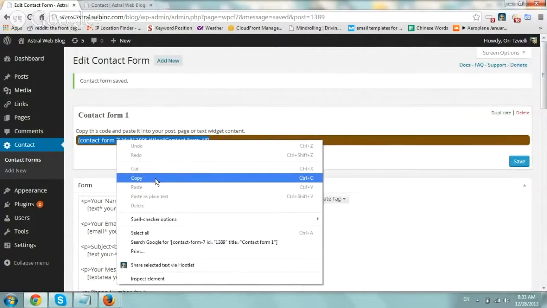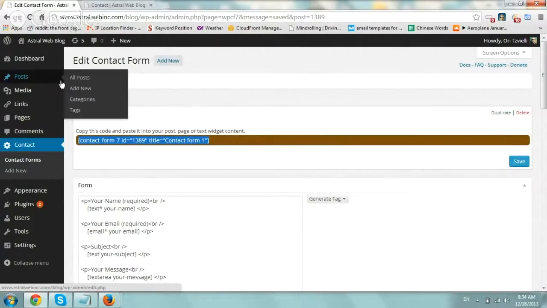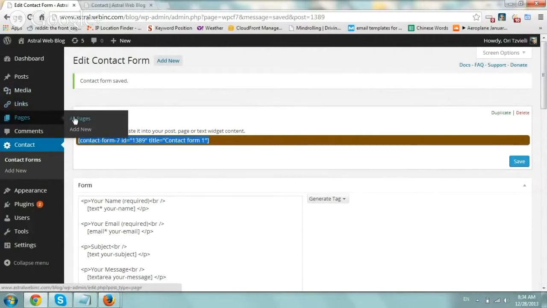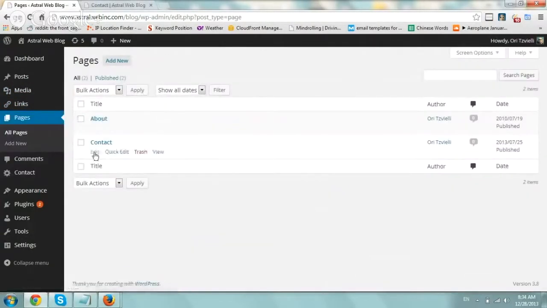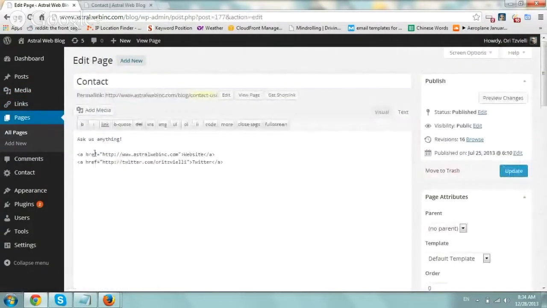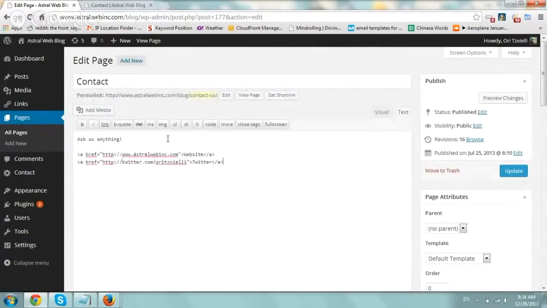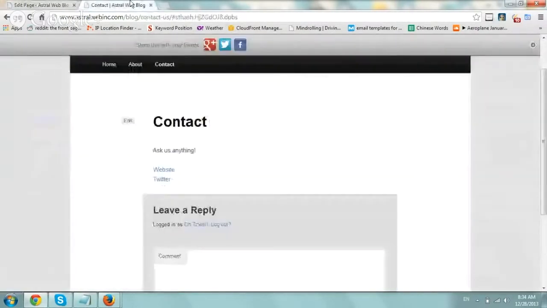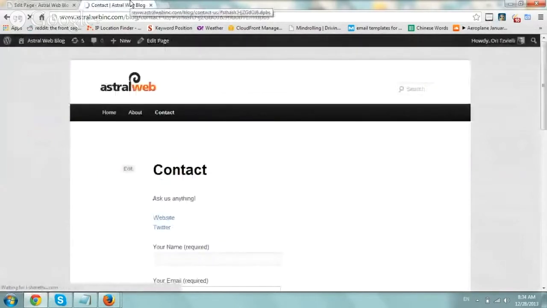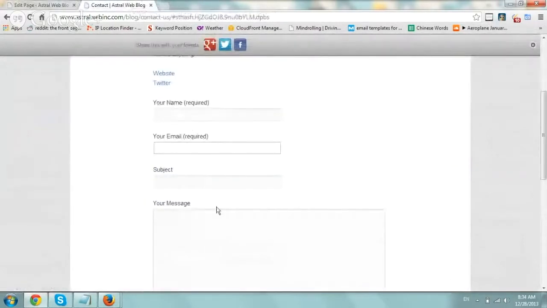So let's click on copy here, and we're going to go to pages. Okay, go to our contact page, edit, and we're going to implement it where we want. So let's say we want to implement it below these links. Okay, just like that. Let's click on update, and let's go to the page. Okay, I'm going to refresh, and boom, our form is right here.